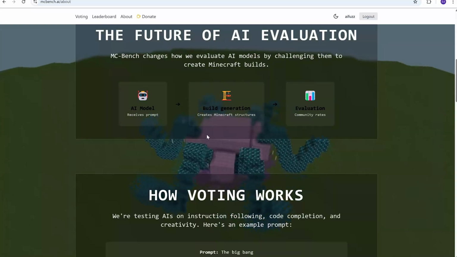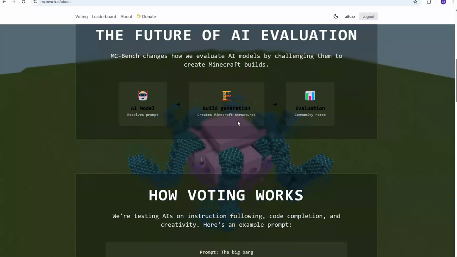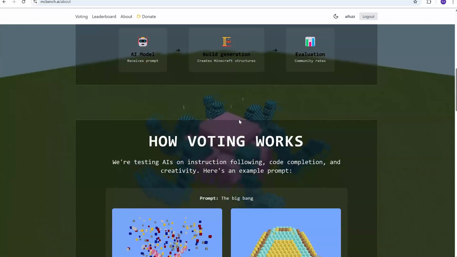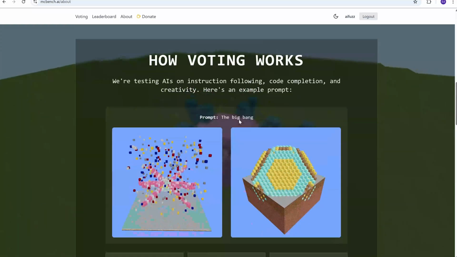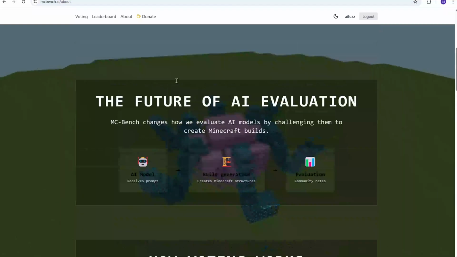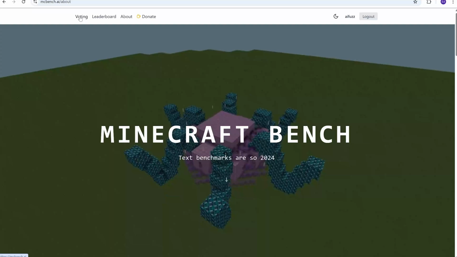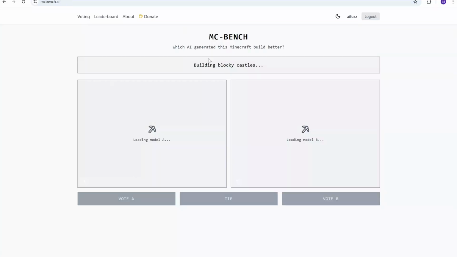It receives the prompt, creates Minecraft structures, and the cool thing about it is a community can vote. You and I can vote on these structures. I'm going to link to their website, and all you have to do is sign up. It's free, and then you go to voting, and there's MCBench.